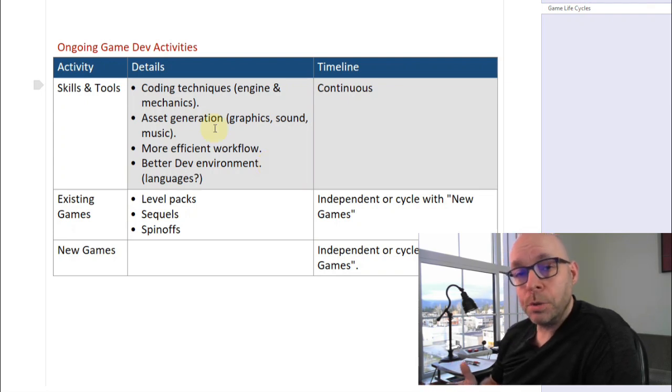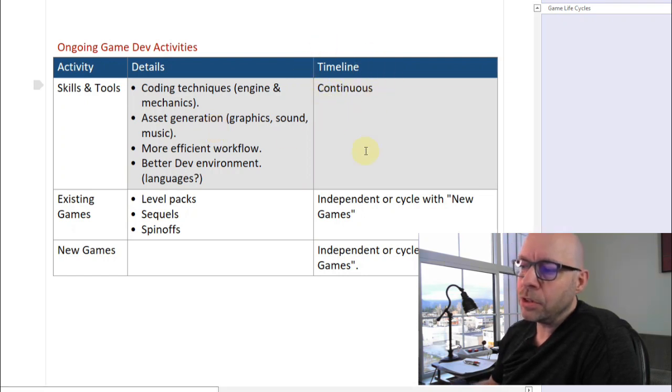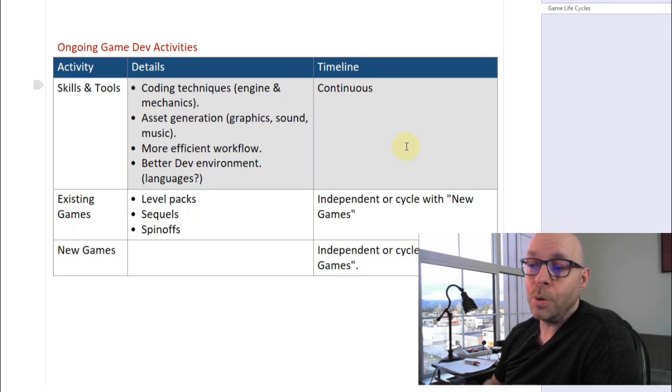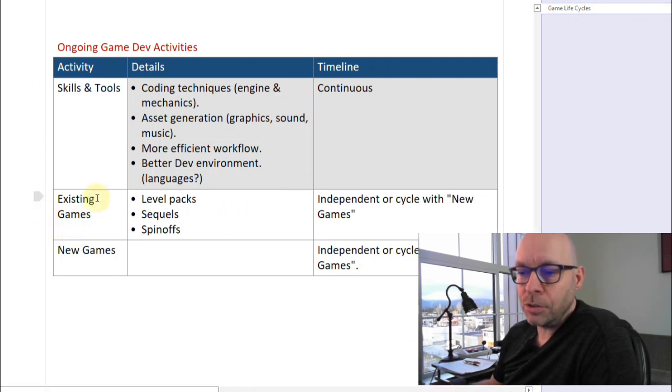So I want to continue improving my skills, both in coding and creating the assets, and also developing my workflow, and maybe even improving the game development environment. And here I've listed timeline as continuous, which means this is an ongoing effort that I should be continuously doing. I want to continuously learn more advanced techniques and just improve my game development method and workflow and techniques. So let's see what my next section here is, which is existing games.